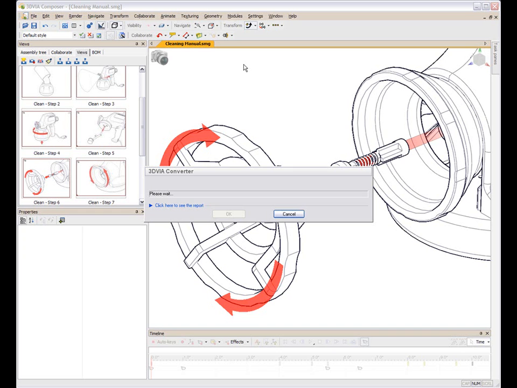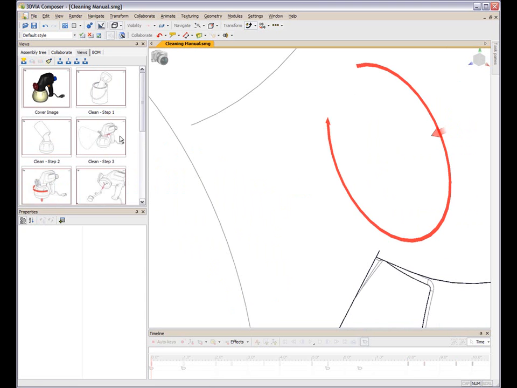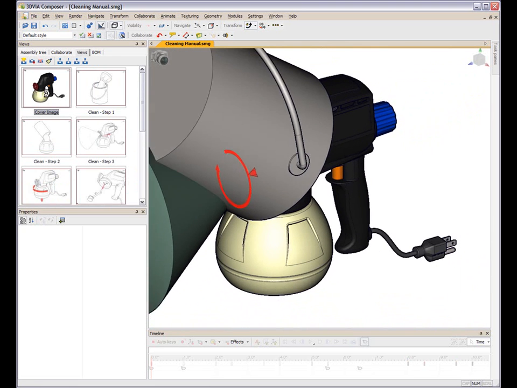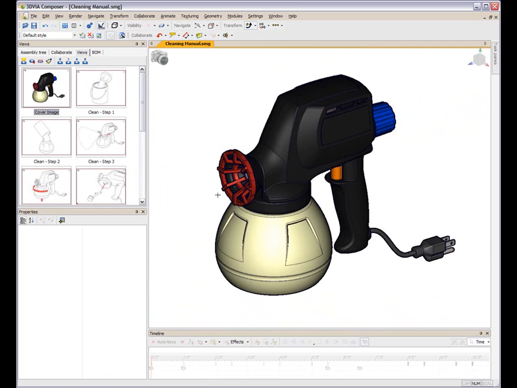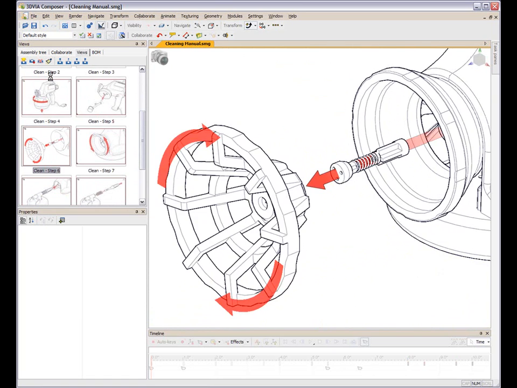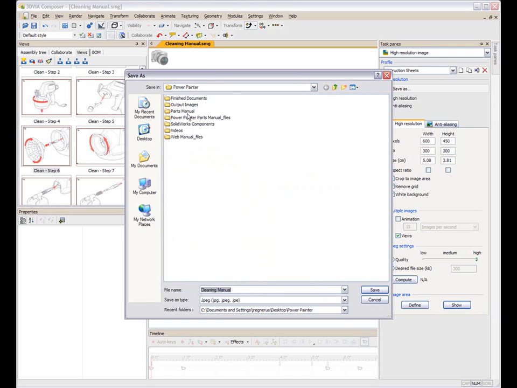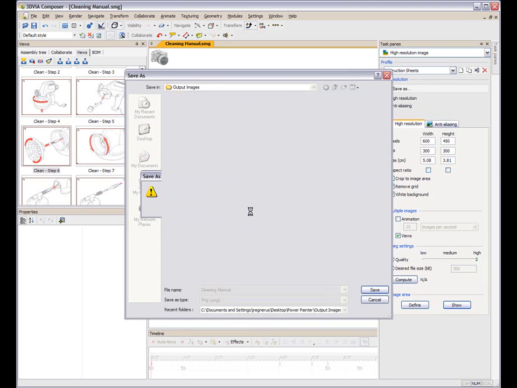At no point in this process would we have had to actually go to the engineer and ask them to save a special file or screenshot for us, as at any time we can open native SOLIDWORKS, CATIA, Pro Engineer, and any neutral format file. This saves us huge amounts of time and confusion. As we can see, all the views in 3D Via Composer are now up to date with the latest engineering changes. All that is left is to update our output images.